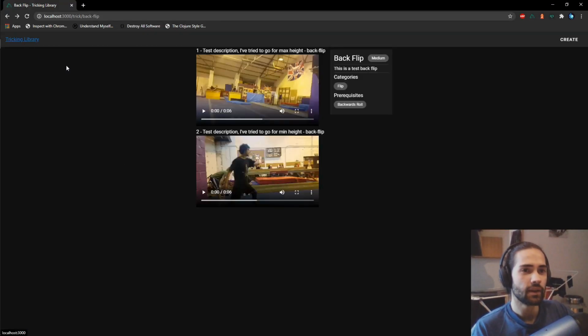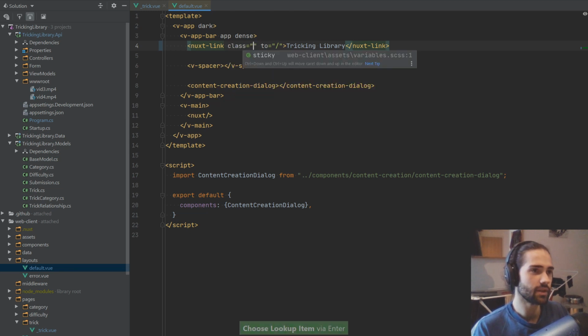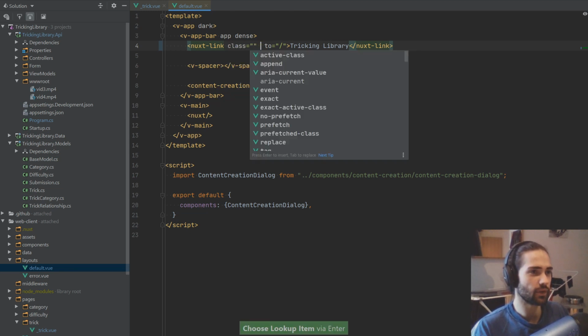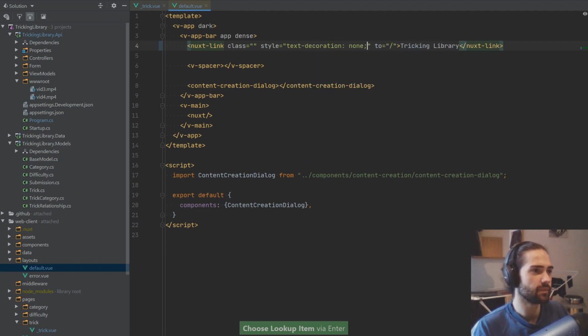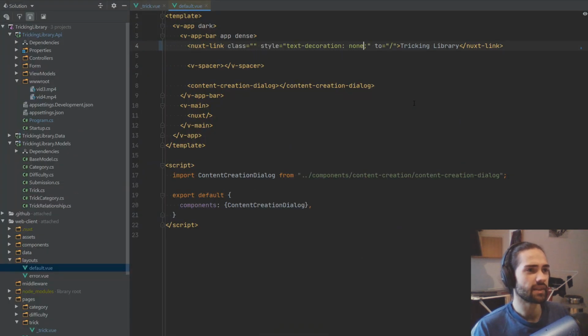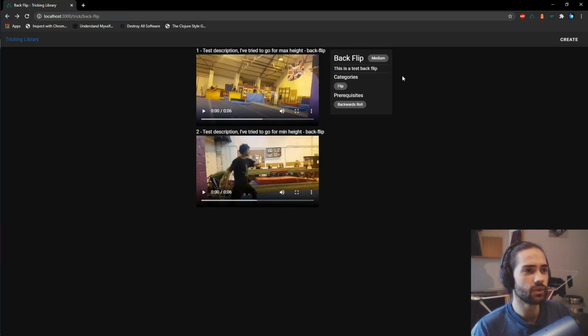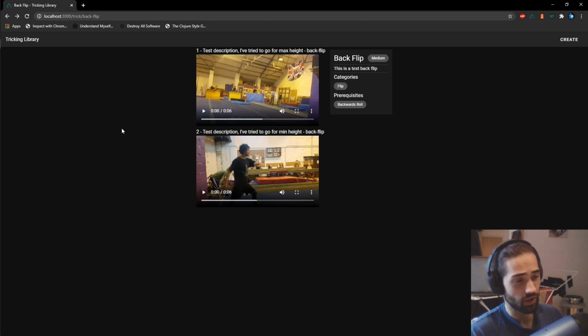So medium, and let's fix this up, right? It's no good. So class, or rather, let's go to styles first. Text decoration, none. So that should remove the underline. Text, I think that's how you do it. Text color primary, yeah. So again, if you're confused about how you do the colors and stuff like that, you can go to the Vuetify documentation and check it out.